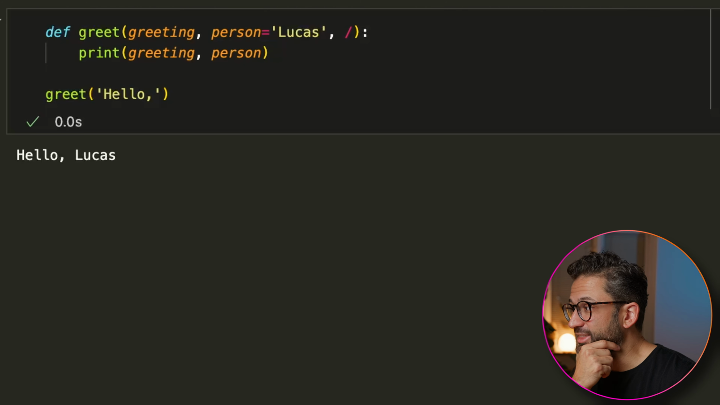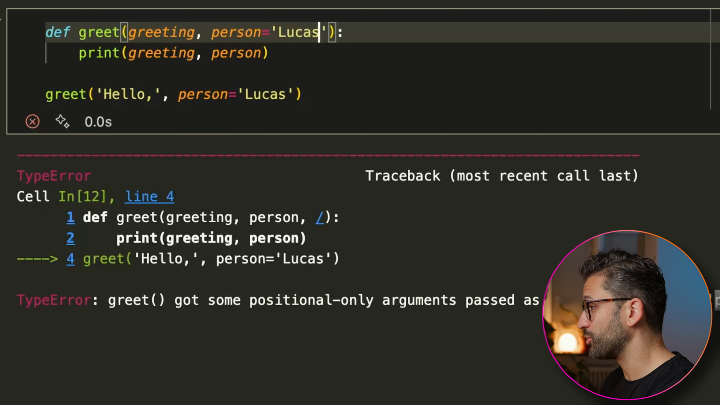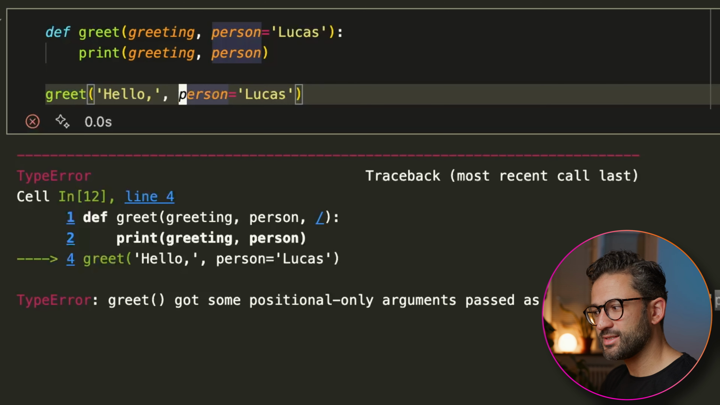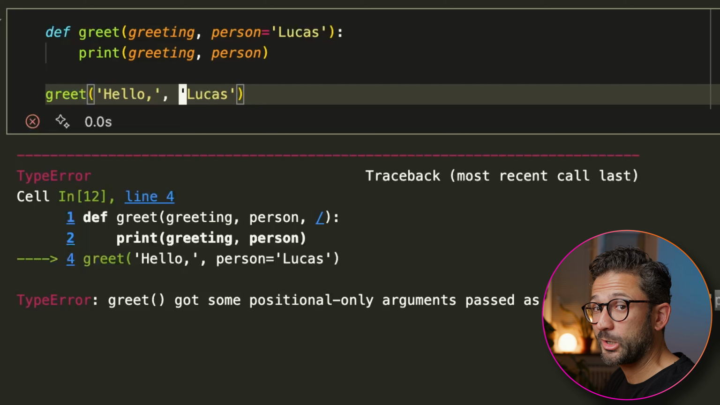Yeah, Python. But wait, there is more. Let's go back to what we had here. Let's say that person is indeed an optional parameter that has a default value. So what happens if I send a positional argument instead of a keyword argument? So let's remove this. Will that work?